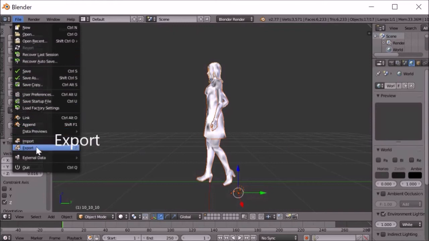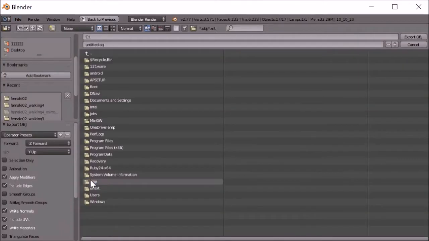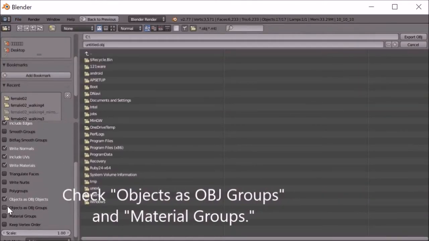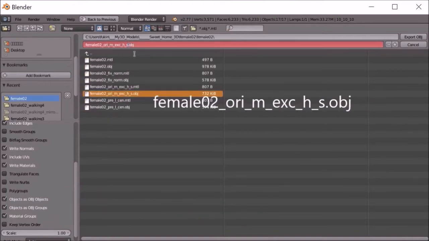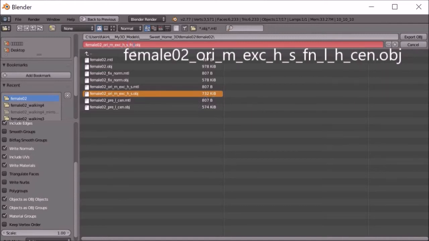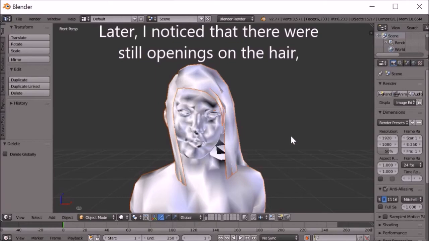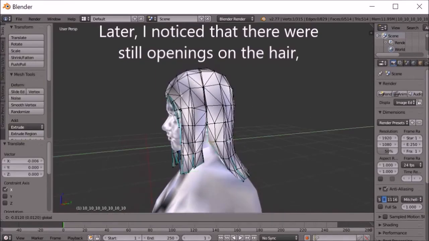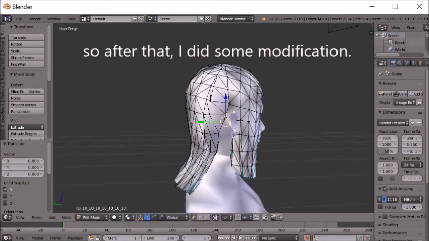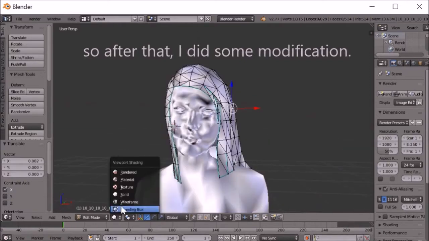File, export, Wavefront OBJ, check object as OBJ groups and material groups. The OBJ model for the second pose. Export OBJ. Later, I noticed that there were still openings on the hair. So after that, I did some modification.